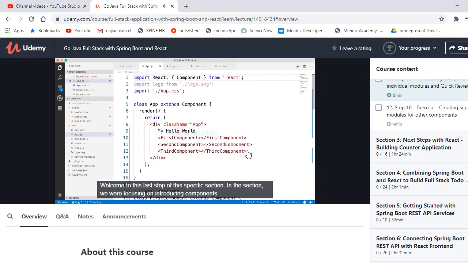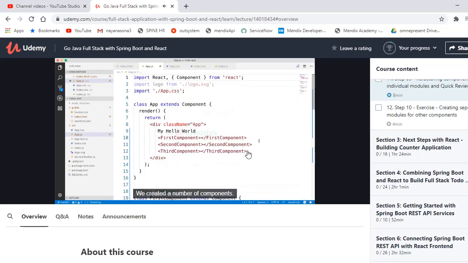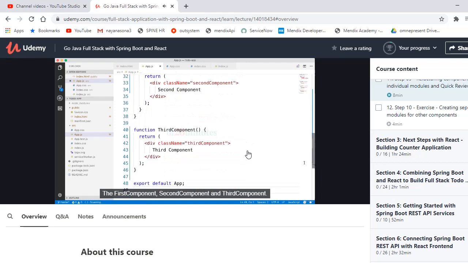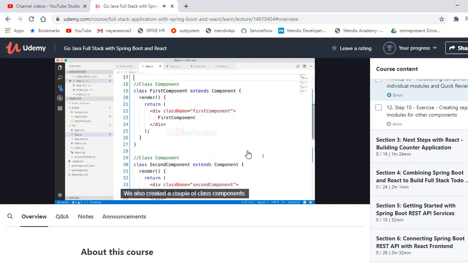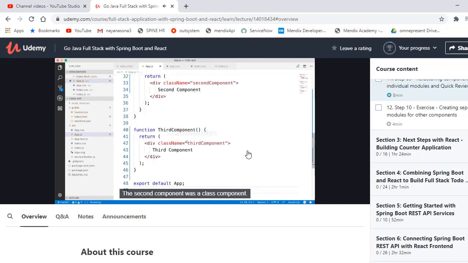Welcome to this last step of this specific section. In this section, we were focusing on introducing components to you. We created a number of components. The first component, second component, and third component. We also created a couple of class components. The first component was a class component. Second component was a class component. This one was a function component.